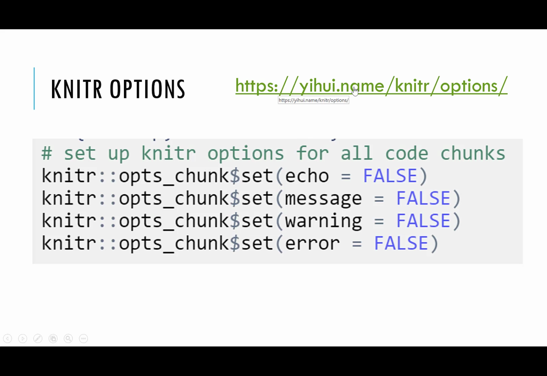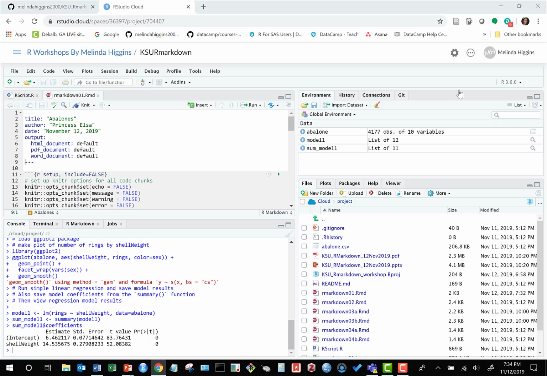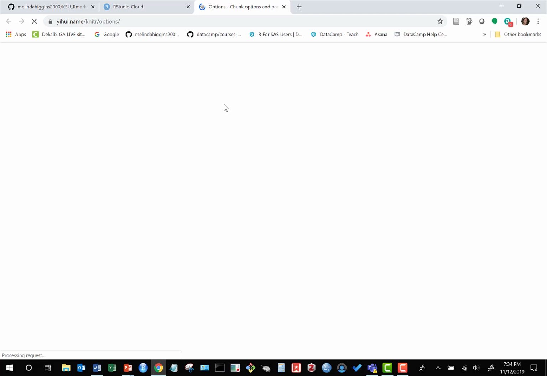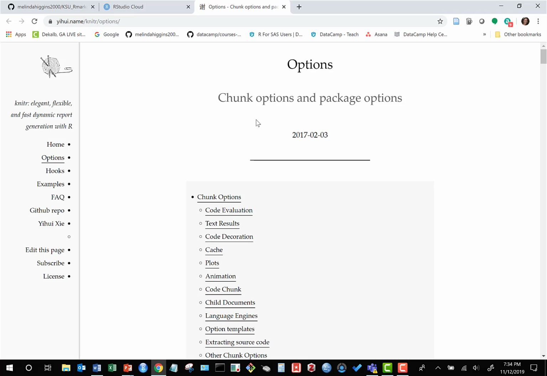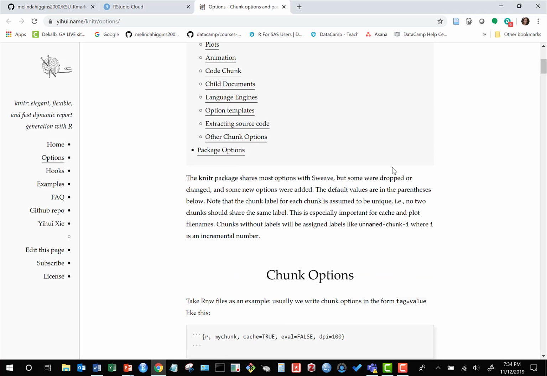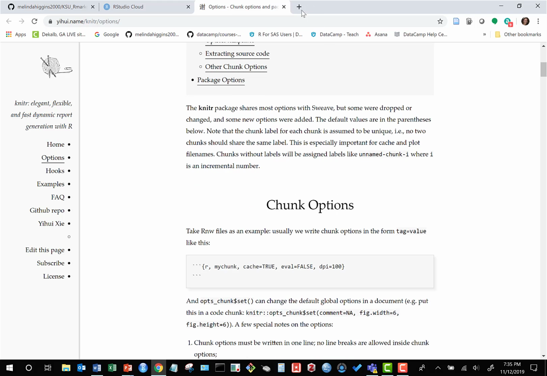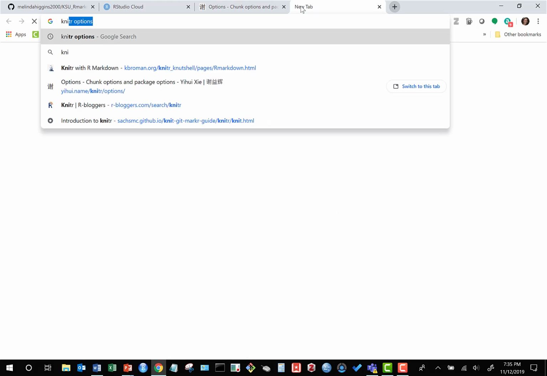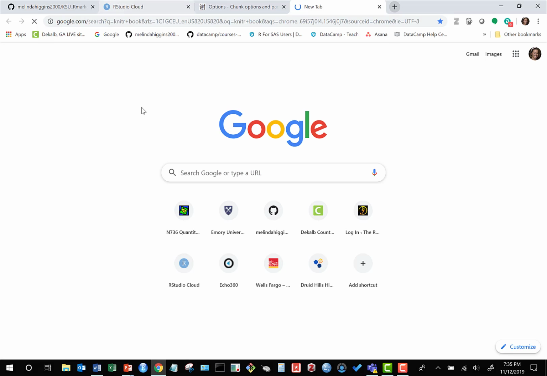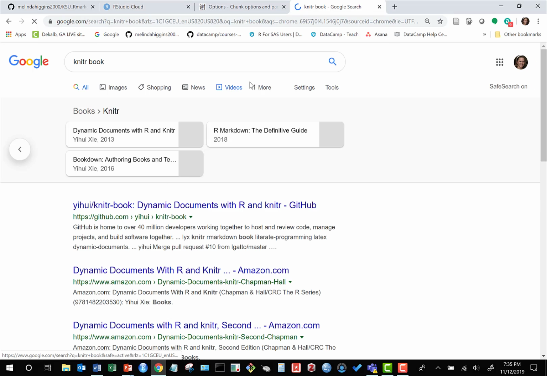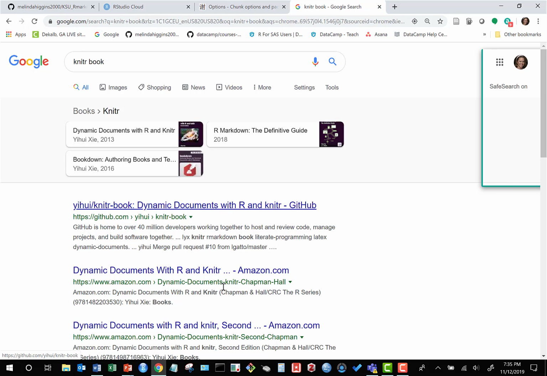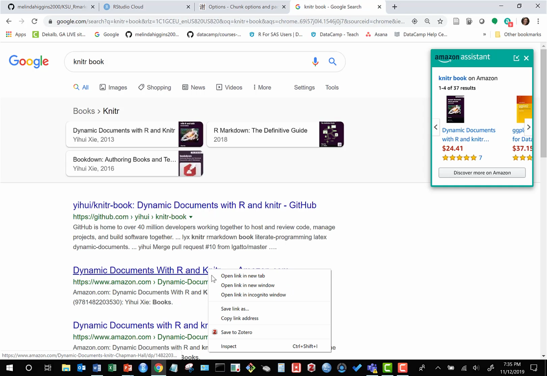I've got a link here, yihui.name/knitr/options. This link takes you there, and if you just Google knitr options, you'll get this link. There's all kinds of stuff, and there's a really good book, which I think is online. Let me see if I typed that right. That's where it's hosted on GitHub. You can buy it at Amazon.